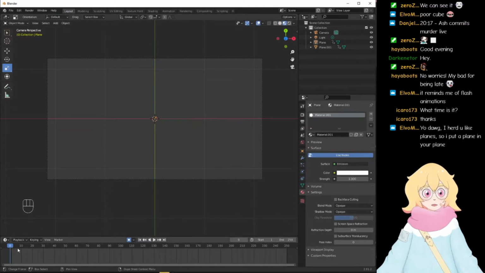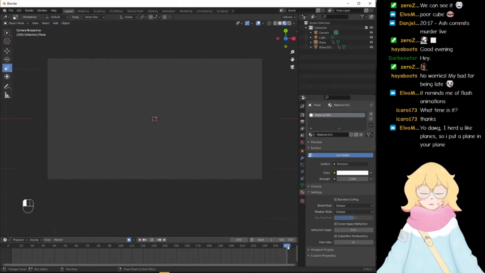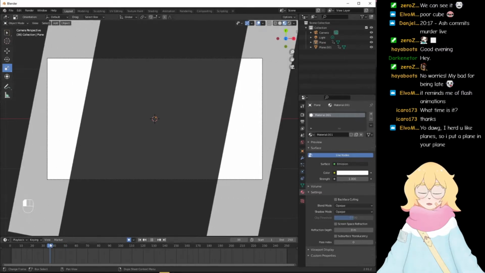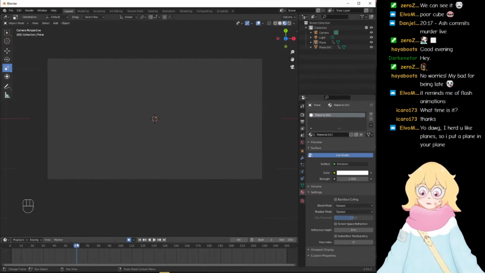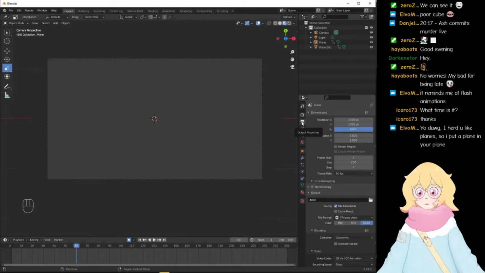So something else we might want to do right now is, as you can see, our timeline goes from 0 to 250. But we're only using up to like 60. And this will be a very long and boring video because nothing is happening for a lot of it. So we can go back to the output properties where the printer icon is, and we can change the N to be 60. And now you can see it's only up to here.